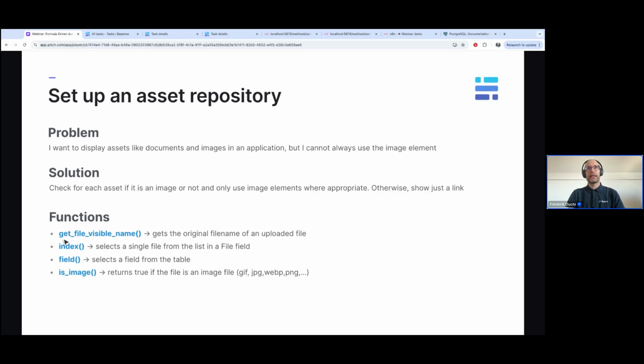For example, the get file visible name shows the original file name. The index is a function that allows you to select one file from the file field, because the file field is always a list of files. Even if you only have one file, it is index 0 in your list. And there's also the function is image that returns true if a file is an image file, false if it's a document or any other file type.